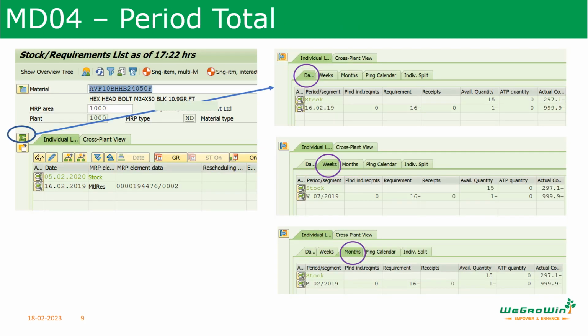The stock requirement list also provides period wise total. Using the sum button, if we click, we can see the details individually. The periods are given either in days, weeks or months or planning calendar wise. So there are different options. You can accumulate the details and see.